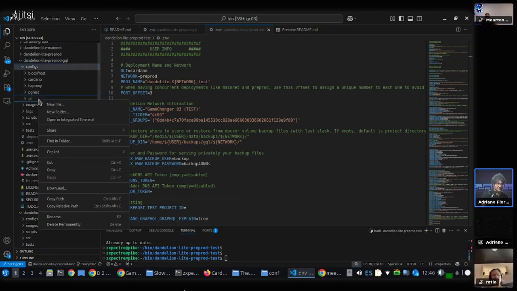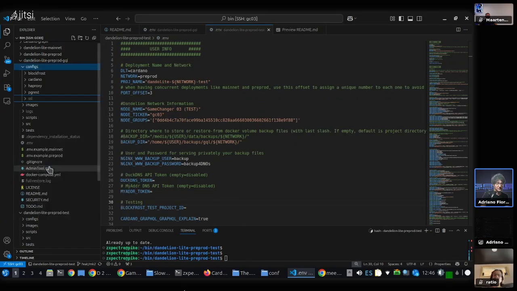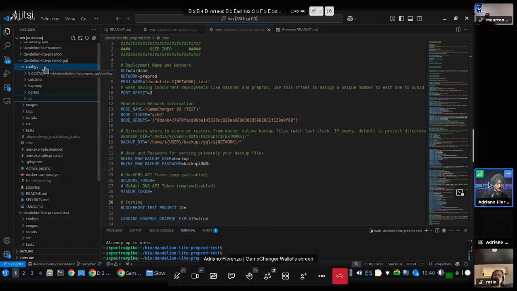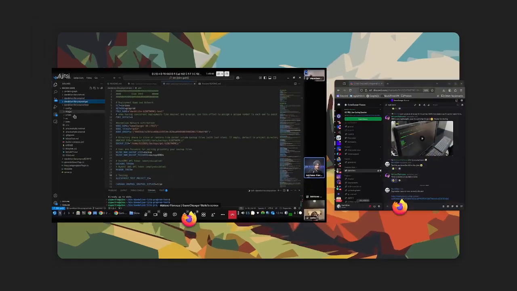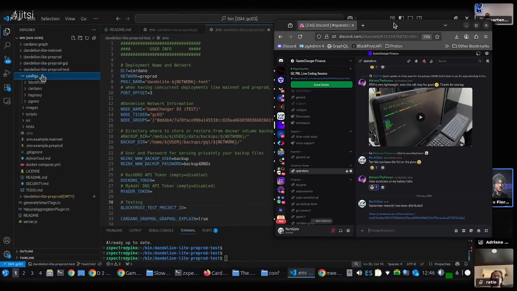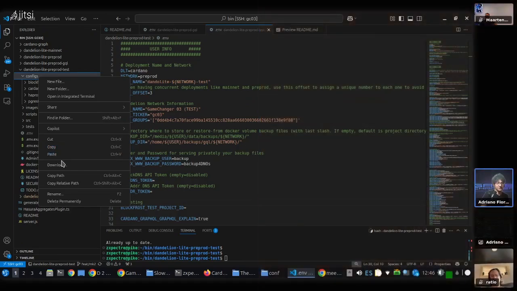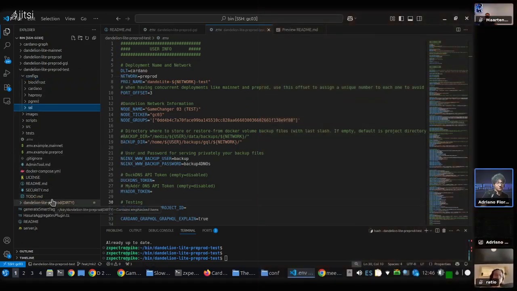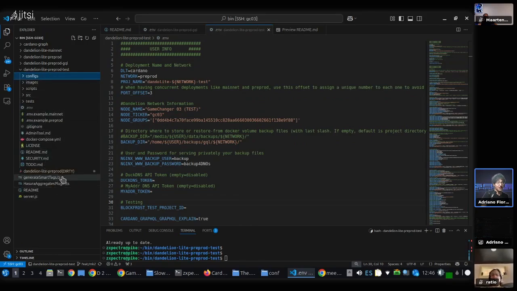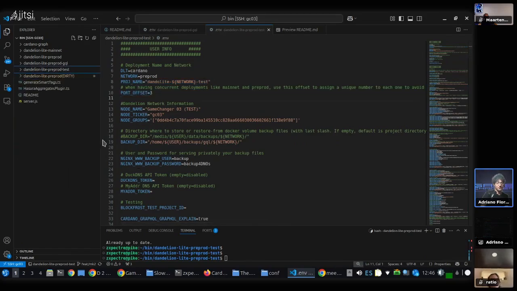The other thing missing is the SSL, if you are using it, because I'm using it. So I will copy my former SSL directory, and I will paste it here on the new config. So with the SSL file and the .env, I'm ready for testing this new branch. I've changed this, so no collisions, and in theory, I'm ready to go.